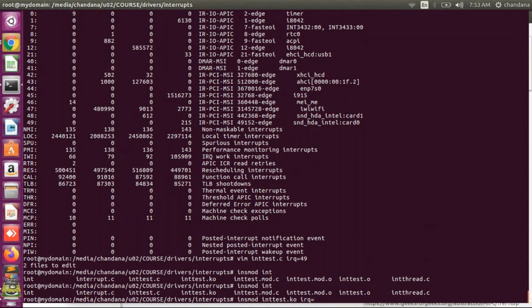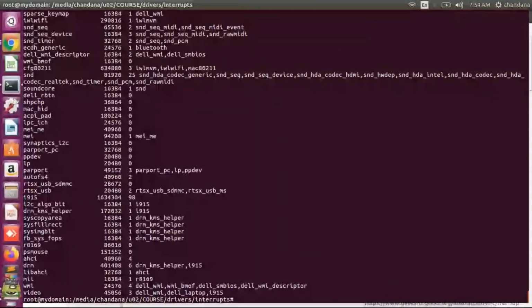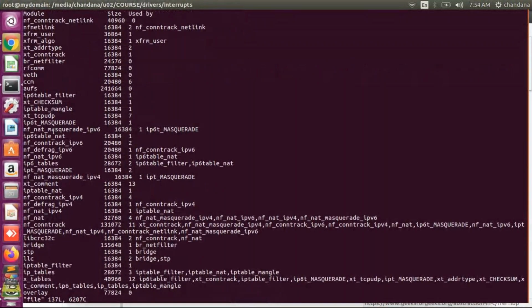Instead of changing in the code, I am now passing the IRQ number dynamically by using module parameter. Could not insert, operation not permitted. I think it's not there in the list. So it's not there in the list. I can insert now.